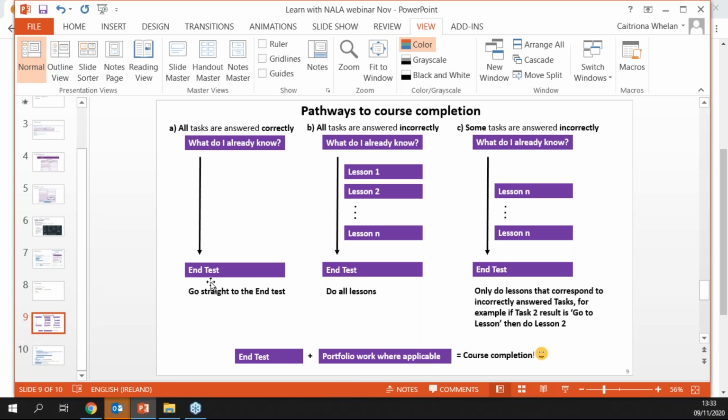The important thing is that that end test will only appear based on conditions. It's what we call conditionally released. And those conditions are either all of these have been answered correctly, or some of them have been answered incorrectly, this one here, which then means that you need to do a combination of lessons and the tasks. So for example, if I had failed task 4, I would need to then go and do lesson 4. So what it's saying here in this image is that you only do the lessons that correspond to incorrectly answered tasks.